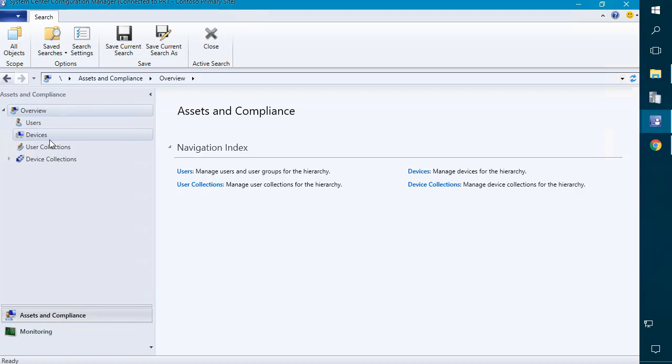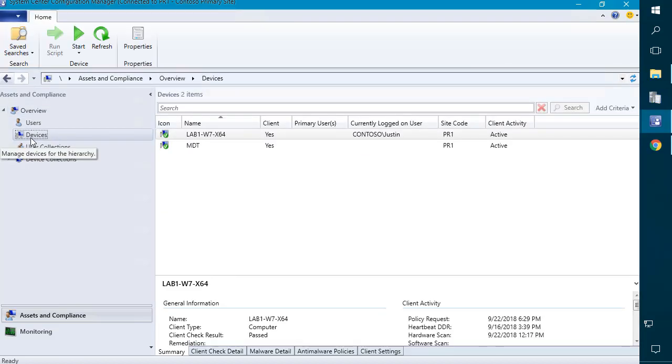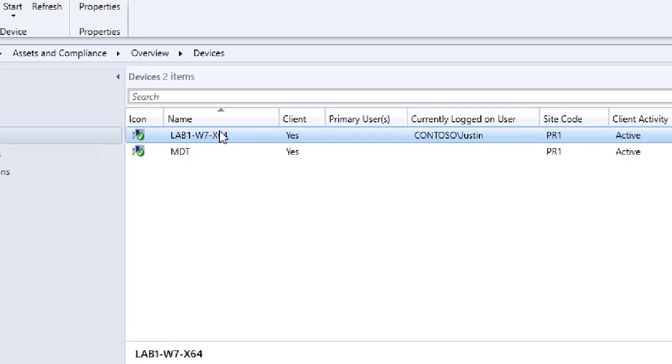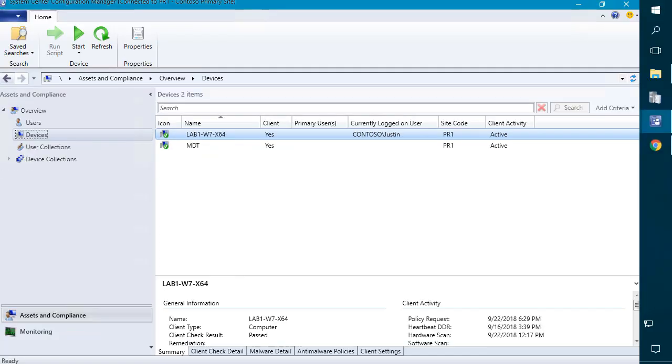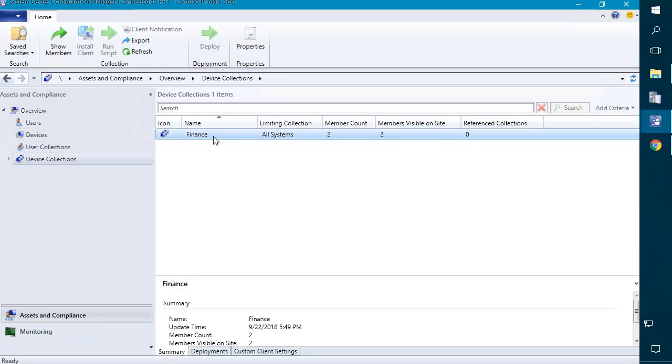So it will automatically not show different things within the console if our security role does not allow them to do those things. So looking over at my devices, now we can see that we only see the 2 finance devices that we have here. That's because we limited them to that collection. So if we look at our collections, we can see that we only see our finance collection here.